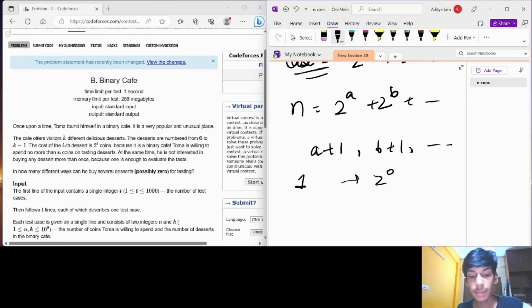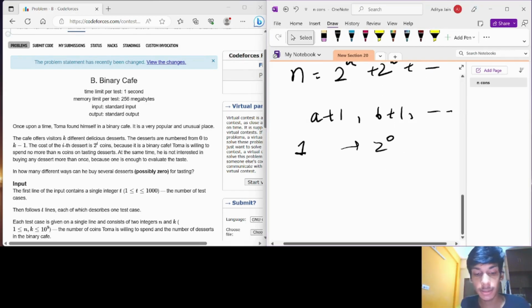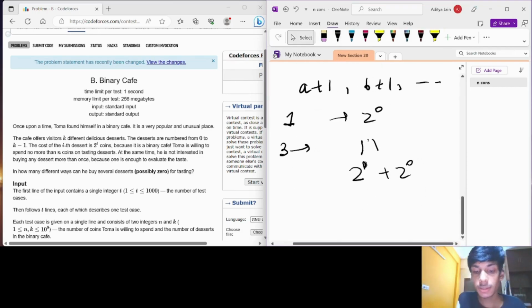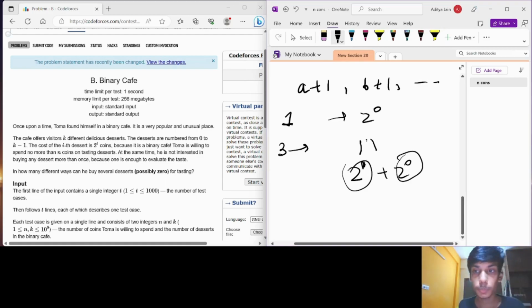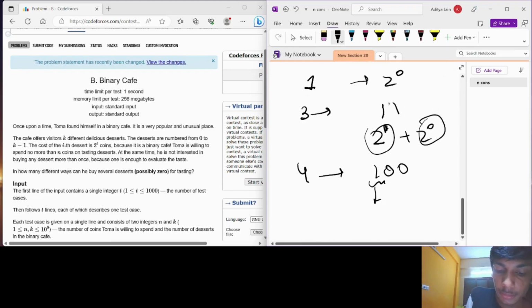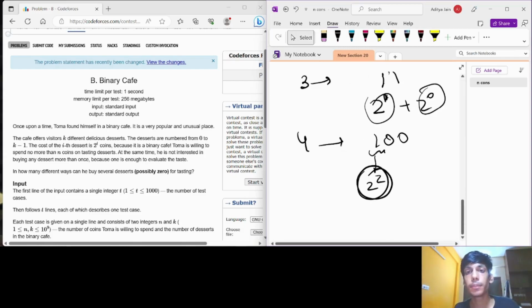If you want to spend 3 coins, then let's look at the binary representation of 3. It will have the form 1, 1, which can be written as 2 raised to the power 1 plus 2 raised to the power 0. So you are going to purchase the desert 1 and the desert 2. If you look at the binary representation of 4, it will be of the form 1, 0, 0, so you are going to purchase the desert number 3.